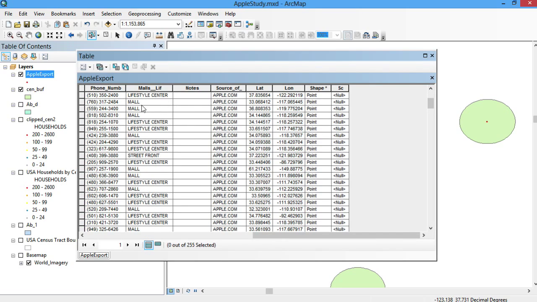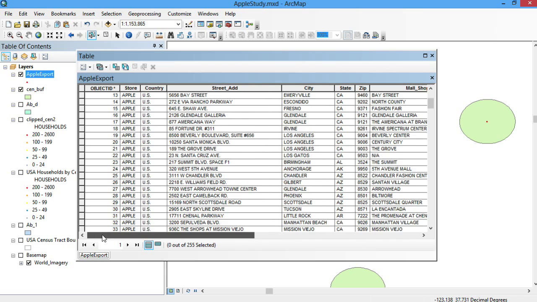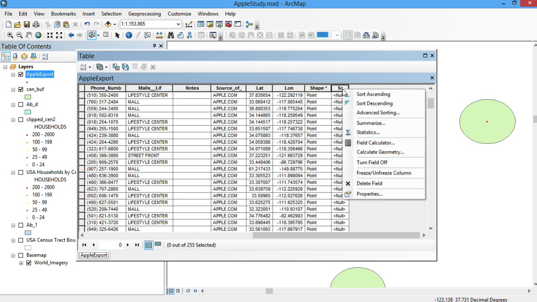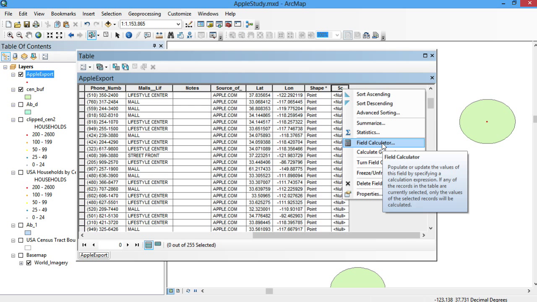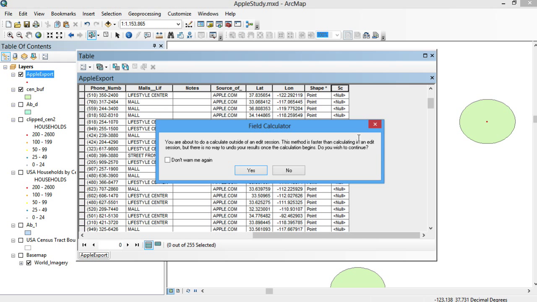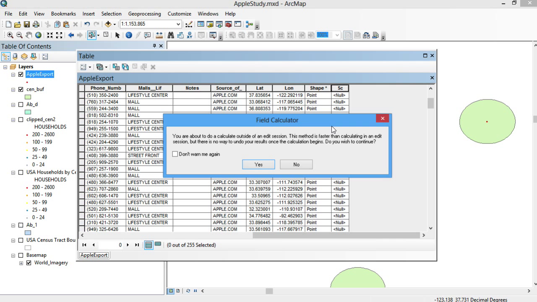Now, each one of these stores equals one store. Why am I doing this? It'll make sense here in a moment. I'm going to right click on that field that I just created and go to Field Calculator. This is where it's kind of neat and not so neat. You don't have to go into an edit session. If you are in an edit session and you mess up, you just don't save your result. This message is telling you, hey, you can do this without an edit session, but you can't go back, so make sure you understand that.